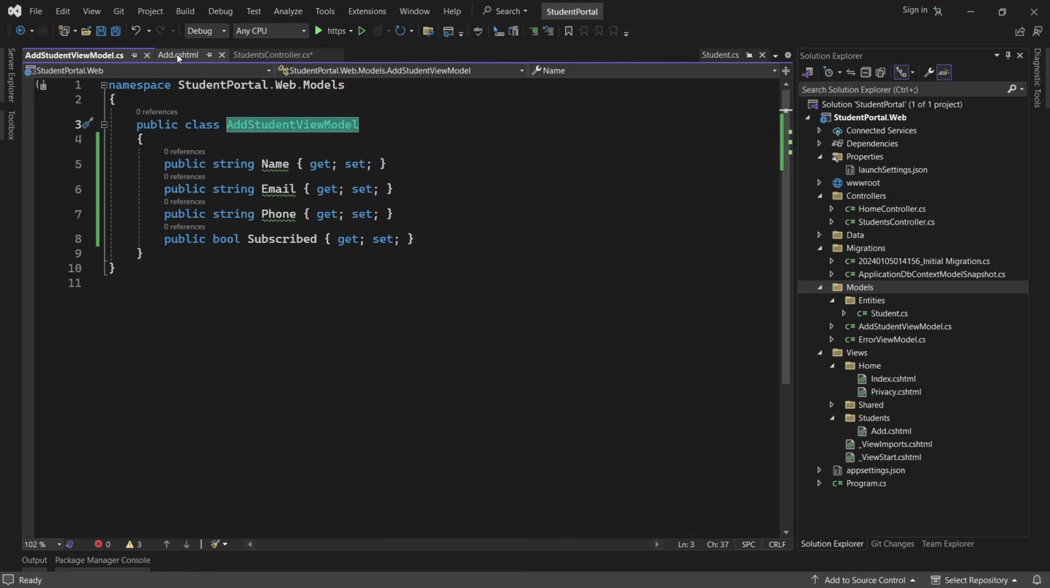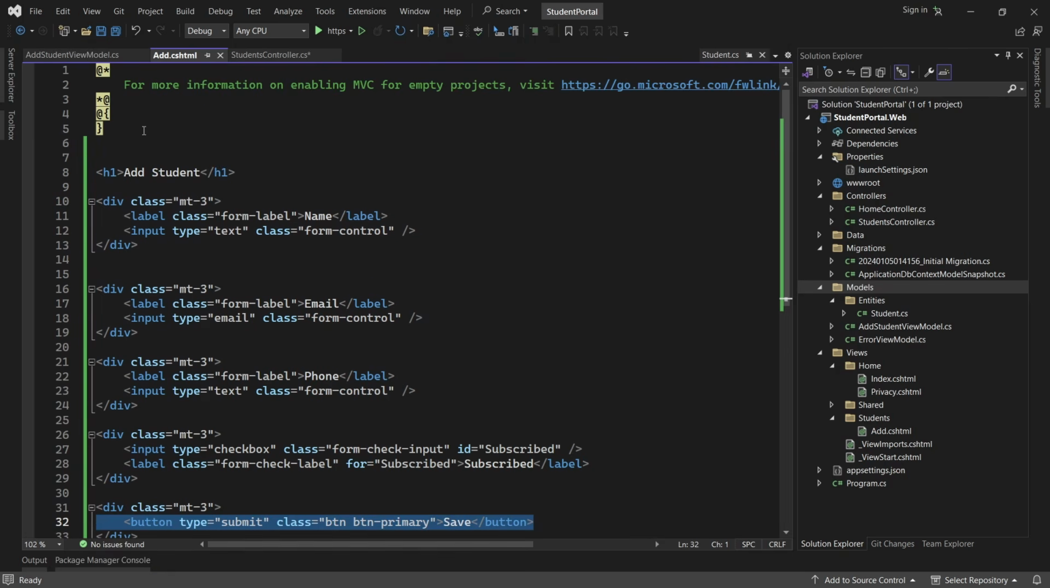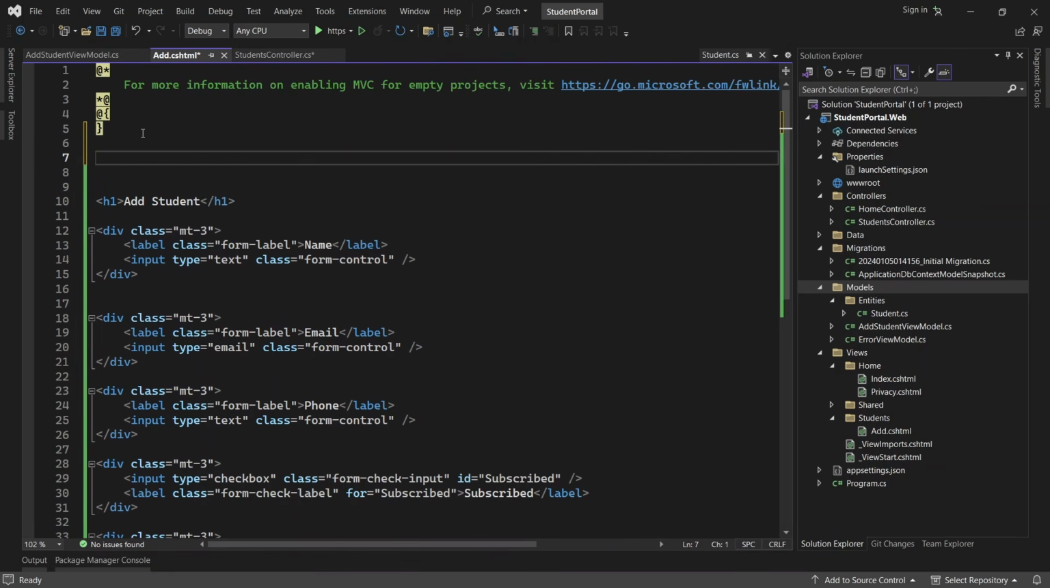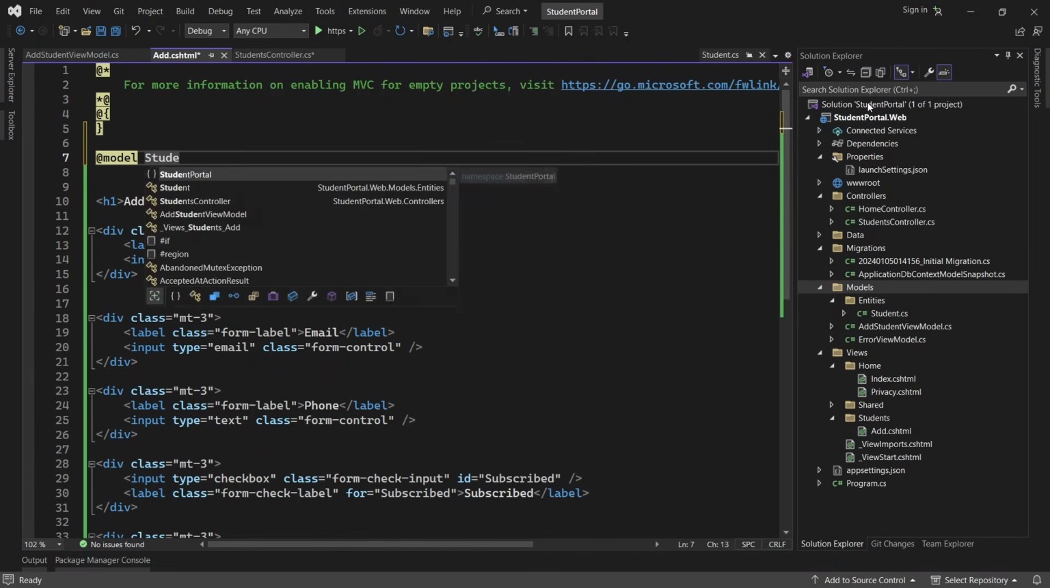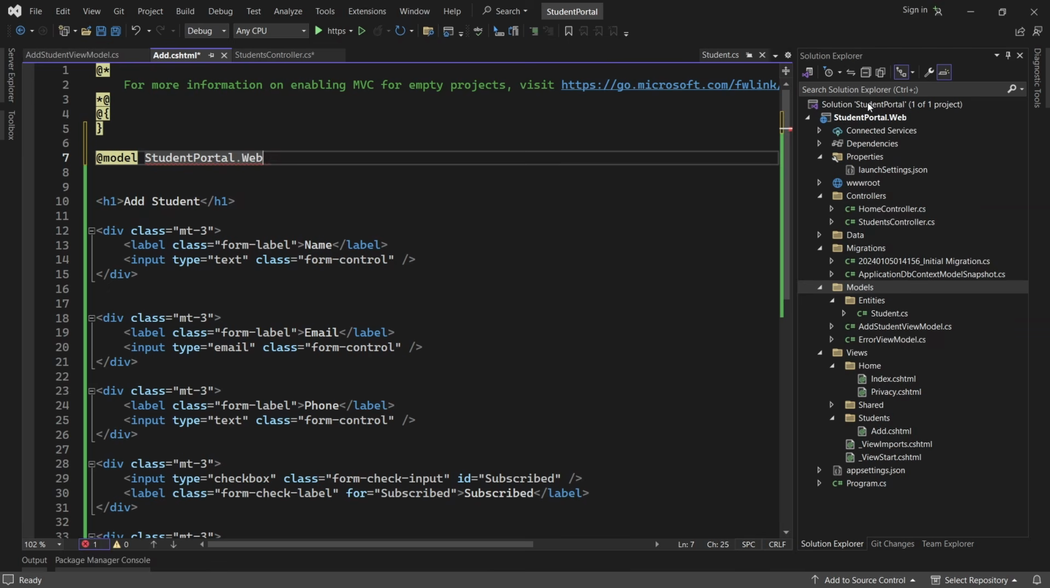Now I can go back to the cshtml, and over here I can write @model. And this is how we are binding the model to the cshtml. So @model, now I'll give the full path to this file, which is Student.Portal.Web.Models. It's in the Models folder. And then we have the AddStudentViewModel.